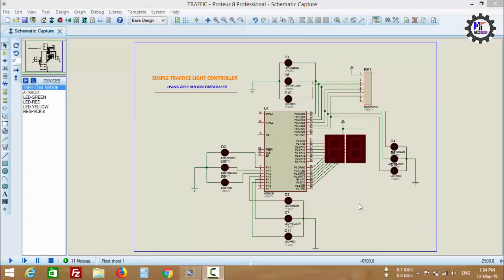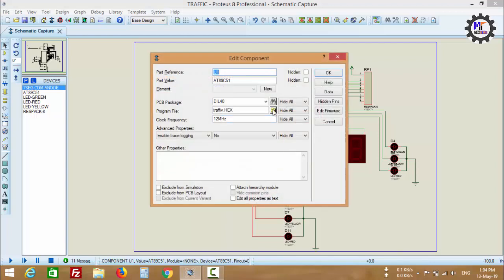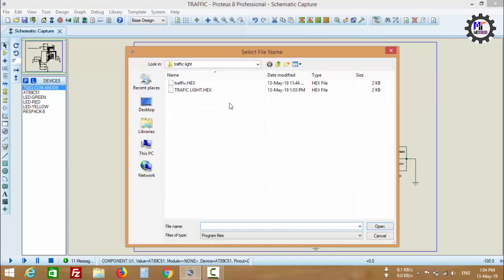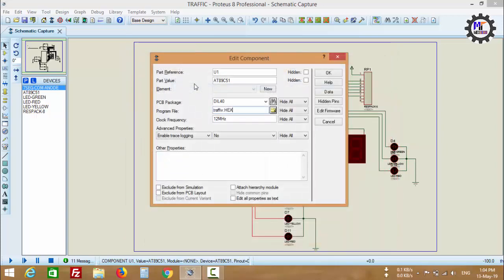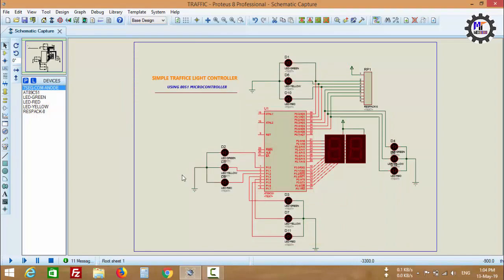I am uploading the hex file of the code to the microcontroller. Now let's simulate it.